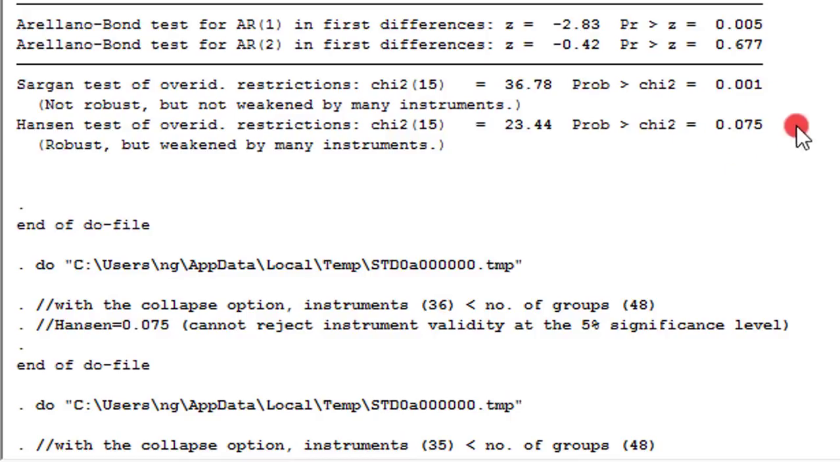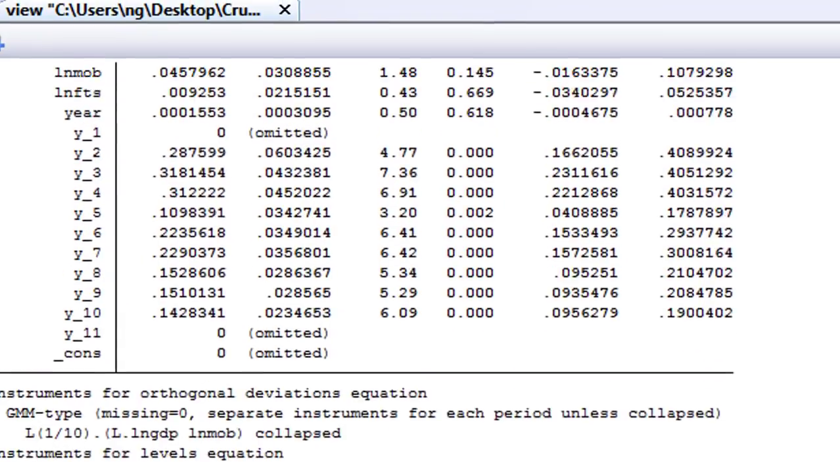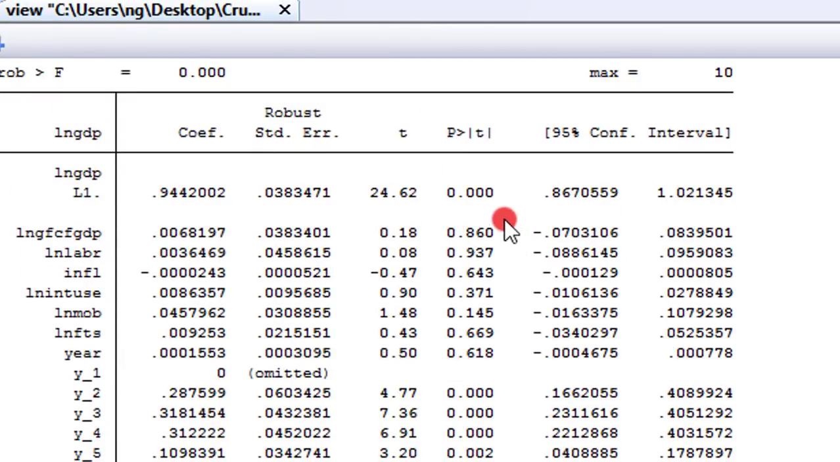But if I were you, I will not accept this result. Basically because none of my coefficients, none is significant. So I won't take this result.